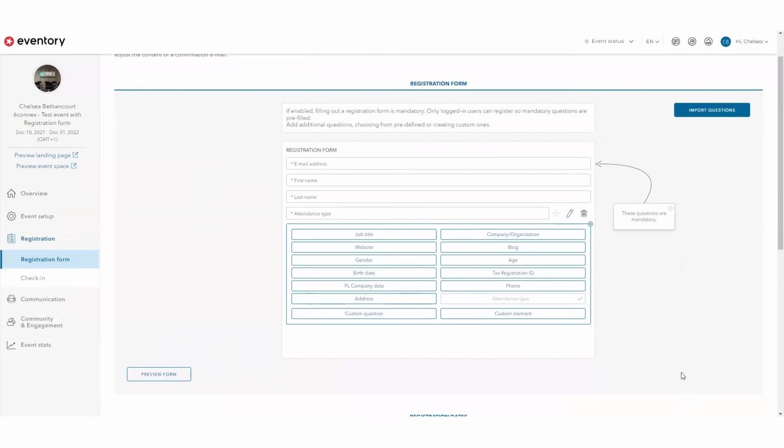registration panel. After that information is filled out by the user, you're then able to have this information in the backend inside the communication and community engagement statistics in your admin control panel on the left.